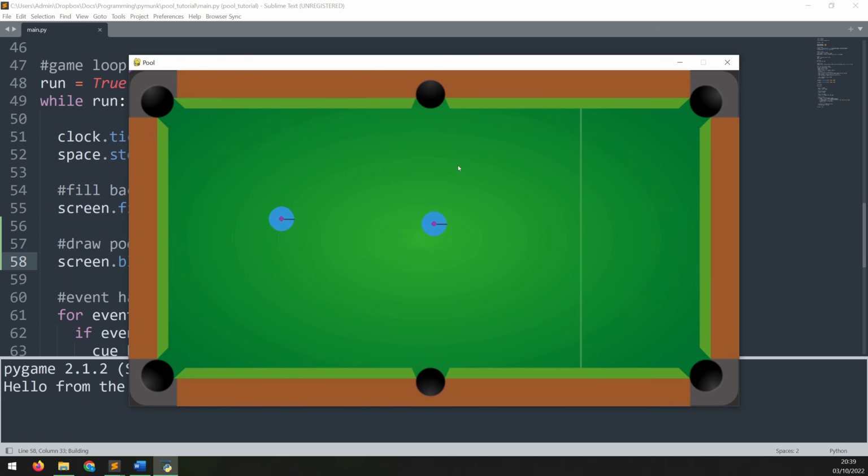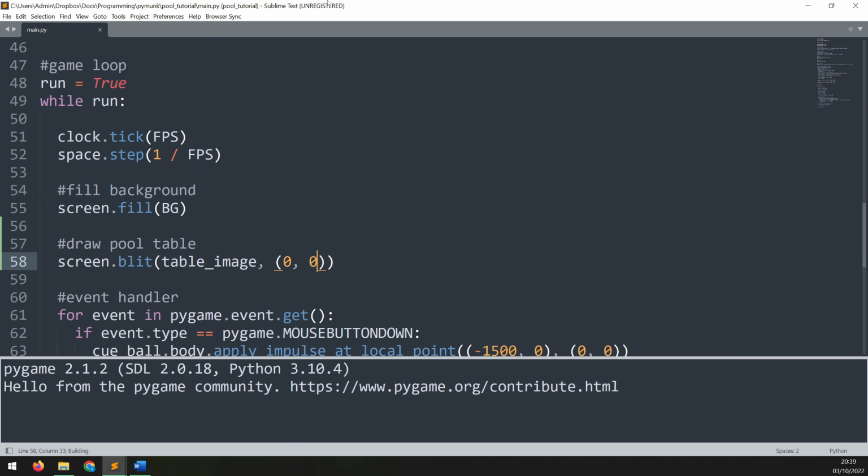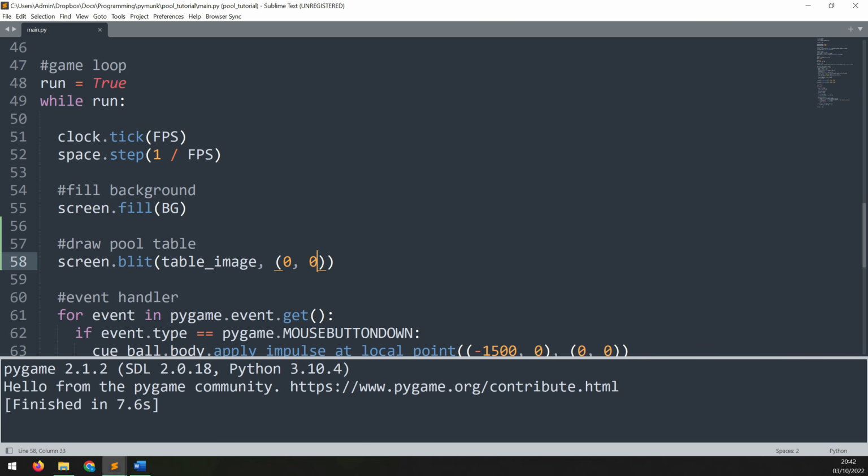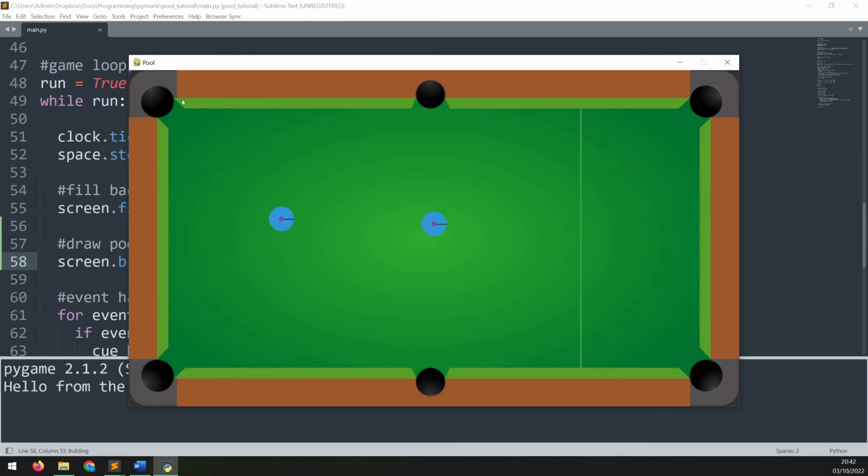So if I run this again, you can see now we've filled the whole screen with this pool table. But of course, just loading the image isn't enough. There's not really going to be any collision, it's just going to be visually there, but we can still go straight through it and off the screen. If we want to add some kind of collision between the balls and the pool table, we need to add these cushions in as PyMunk objects.